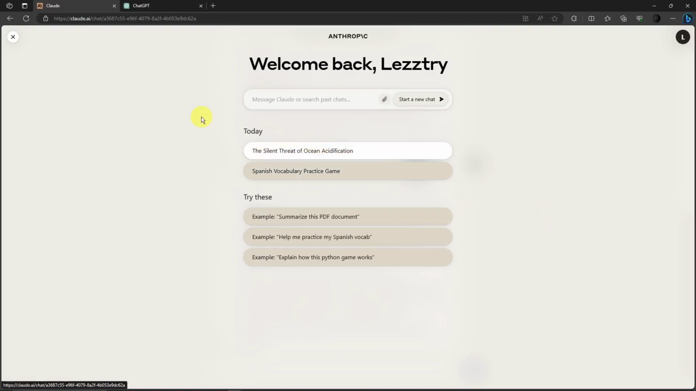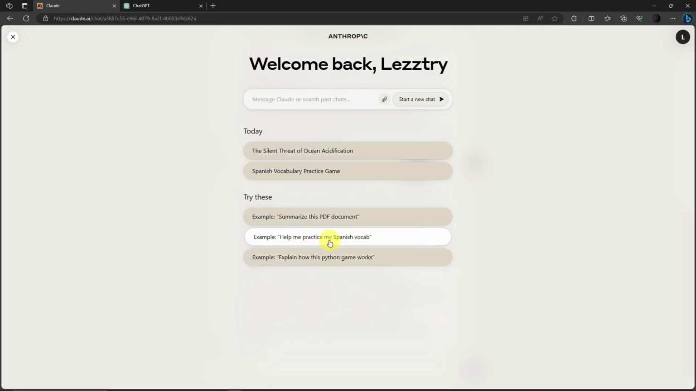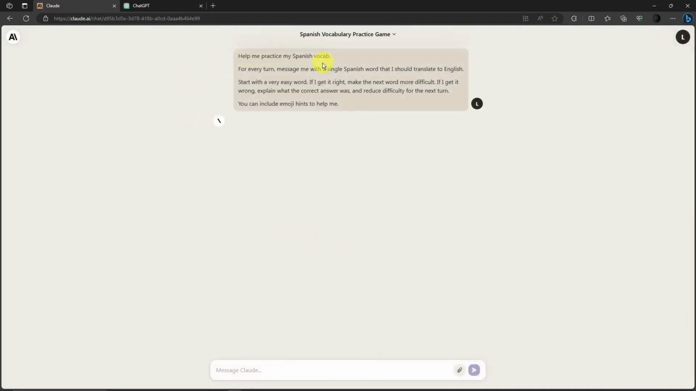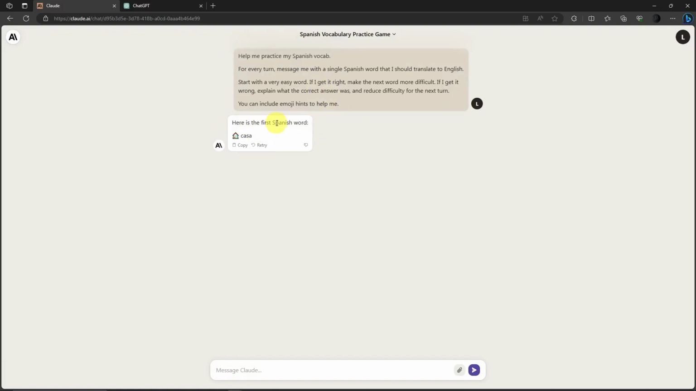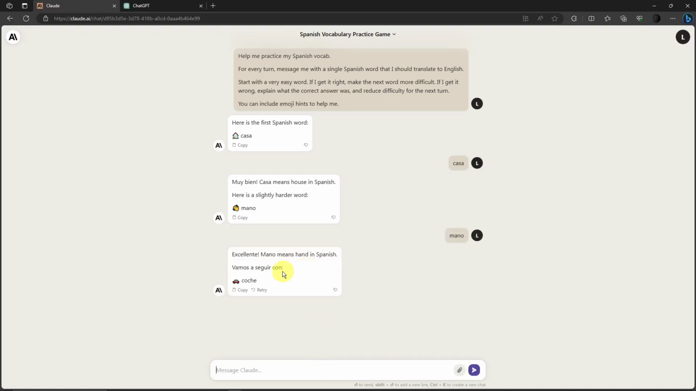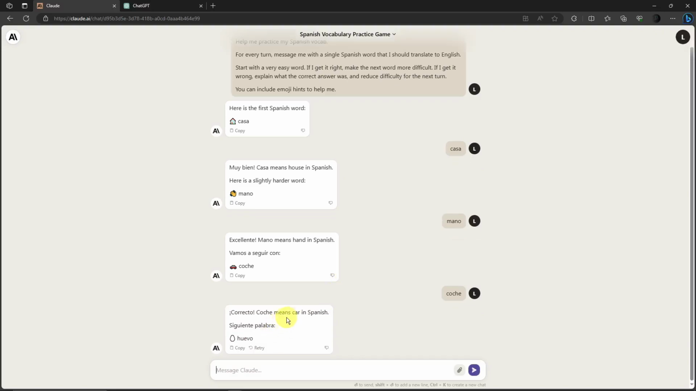So let's get started. For example, I just want to click on this one, help me practice my Spanish vocabulary. As you can see, I just clicked that specific phrase and Claude gave me a prompt. Here is the first Spanish word, house, for casa. To reply, just type in casa. Now, as you can see, it's like talking to someone. It's like talking to your teacher. Muy bien, casa means house in Spanish. Here is a slightly harder word, mano. So mano is technically a hand in Spanish. So it's actually a good teacher for me. A good startup teacher. So correcto, coche means car in Spanish. Cincuenta palabra, huevo. I think huevo is egg.